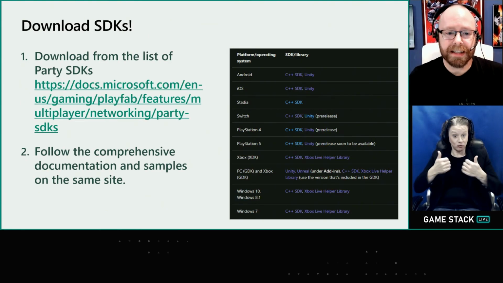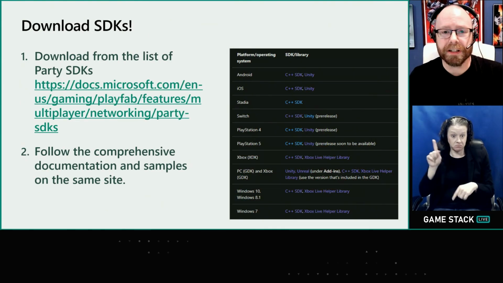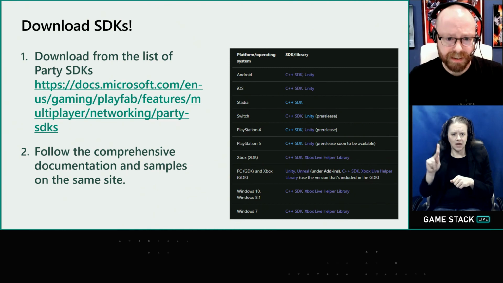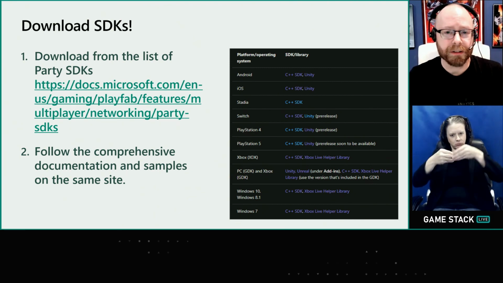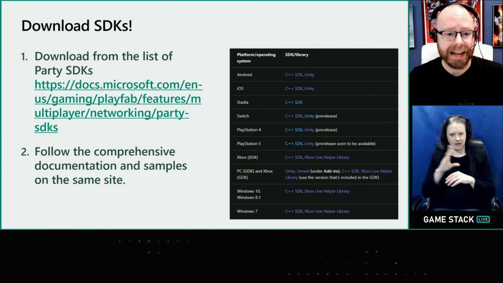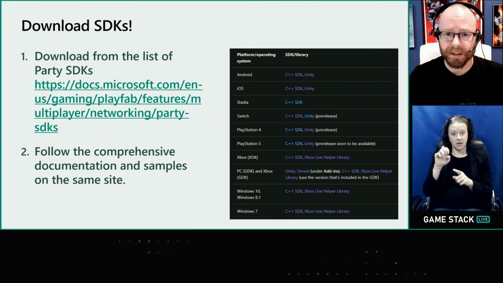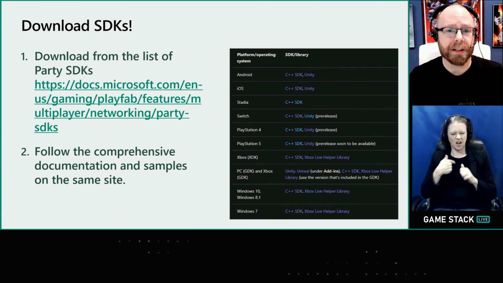So where do you go to get the SDKs? You would go to docs.microsoft.com, and there we have availability for all the various platform SDKs, including comprehensive documentation and samples, as well as the NetRumble sample that I showcased earlier that is downloadable from the website as well.